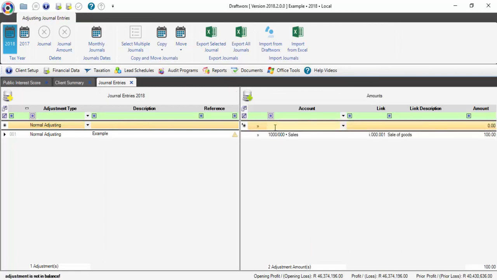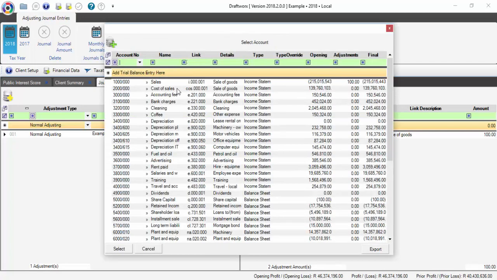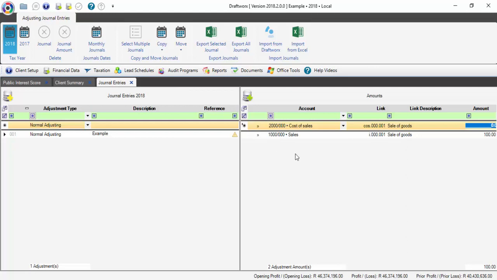You'll see at the bottom right, I have 100 rand, and my little line on the left also has an orange triangle with an exclamation mark. Both of these are indicators that my journal is out of balance. To add my credit amount, I'm going to put a minus in front of the amount and press enter. You'll notice now that bottom right is zero and the little triangle is now replaced by a right mark that is green. This means that the journal is now in balance.